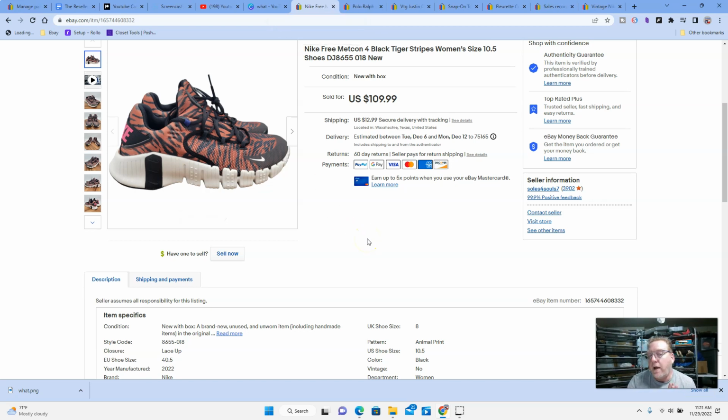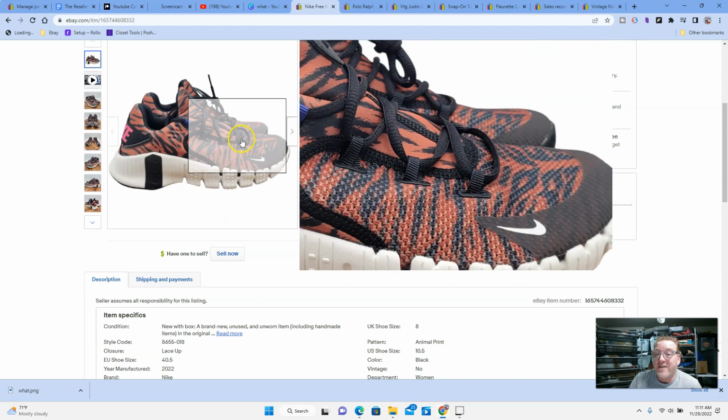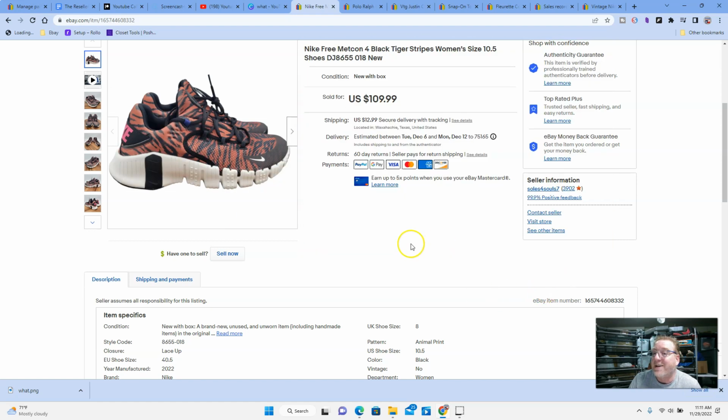Okay, next at number 7, our 7th best sell of the past 90 days, we have a new pair of shoes. I do a small amount of retail arbitrage with the new shoes. I picked these up at the Nike outlet. I think I paid $25 for them. And these are a pair of Nike Free Metcon 4 with this really unique colorway, black tiger stripes. You know, it's going to bring out the inner tiger in you. I'm sure while you're running, you're going to run like a beast, like a tiger.